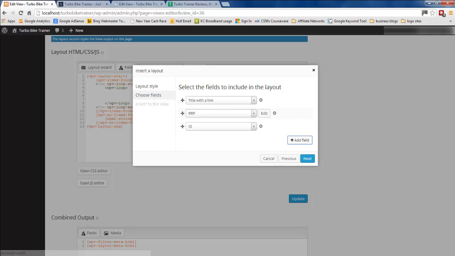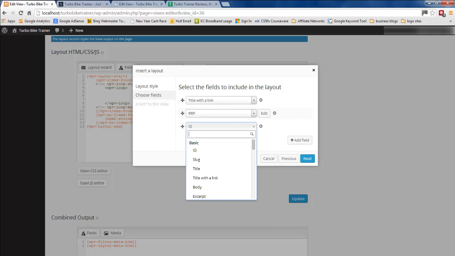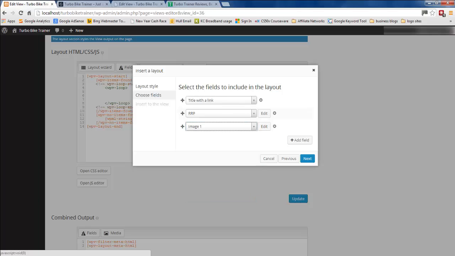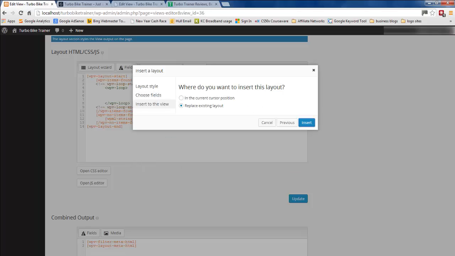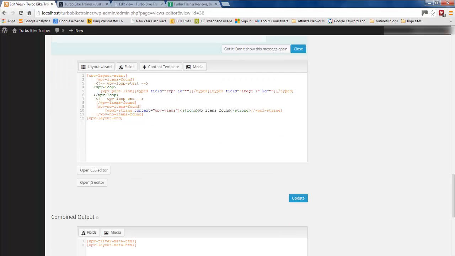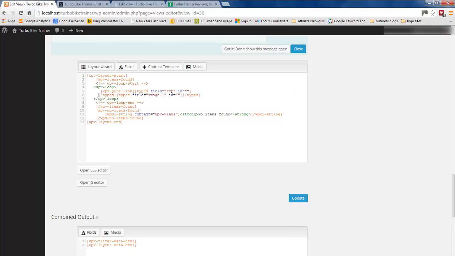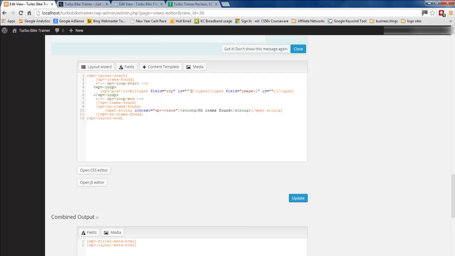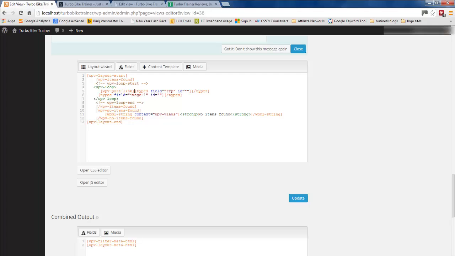And then finally we want to add the image, and that's actually image number 1 that we upload when we create the products. So just find the custom field image 1 and click on next. Then it's saying replace existing layout, and we say yes because we just want to put it in there. And it's just put all of those shortcodes for those custom fields in a big line. So just to make it easier to see them, I'm going to stack the 3 custom fields beneath each other, like that.